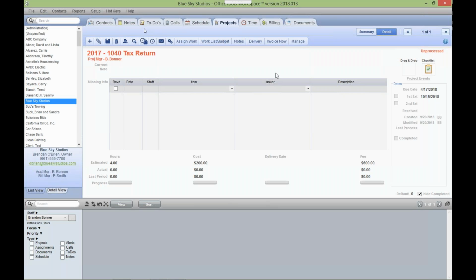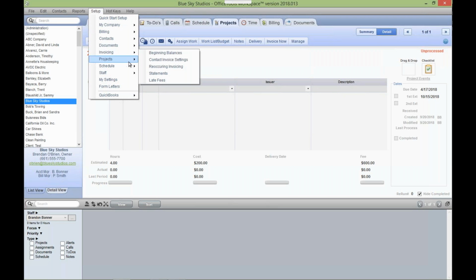So just as a tip and a trick, if you go up to the setup menu, you should be familiar with this process though. Sorry, I'm running into a little bit of a spinning issue here. That's what you want on a live webinar, for things to not be responding. There we go. You know, just a little tired.